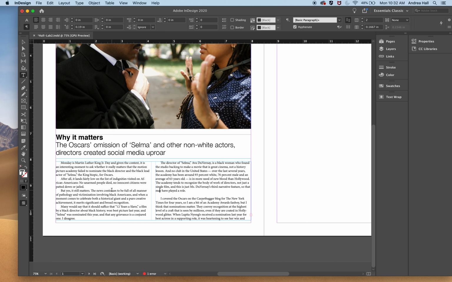I'll need to go back and make a few changes, of course. But first what I want to do is go ahead and move some of this text over to the other side.